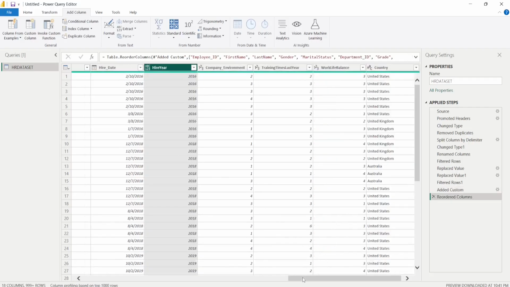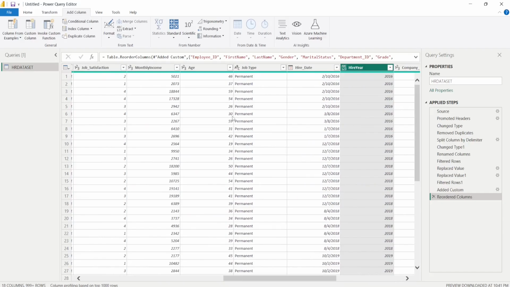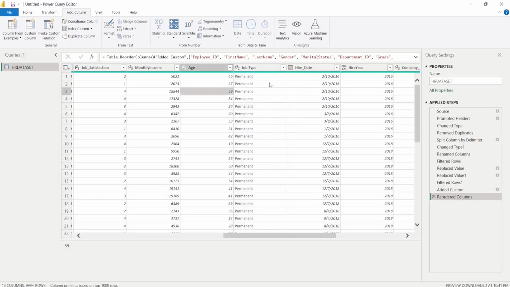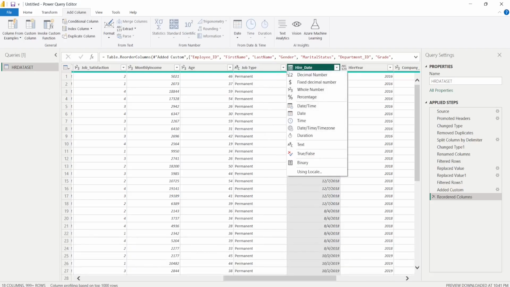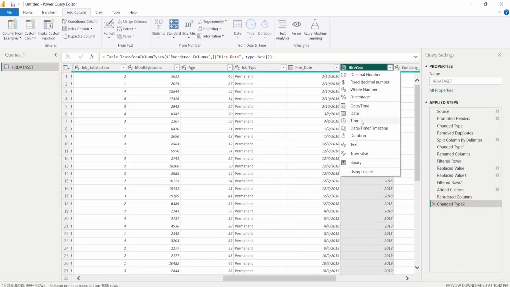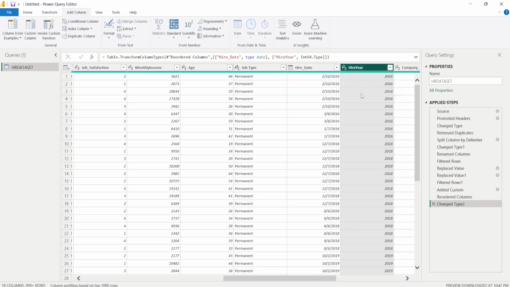Now if you want to change the data type, you can do it from here. Right now the default data type for job type is set as text. Look, text. This one is the whole number. For hire date the data type is set as date. It is okay, I don't want to change it. For this I want to set it as whole number. It is set as default. I don't want to change the data type for this column. Okay, so these are the small little transformations that you can do before loading the data in Power BI.